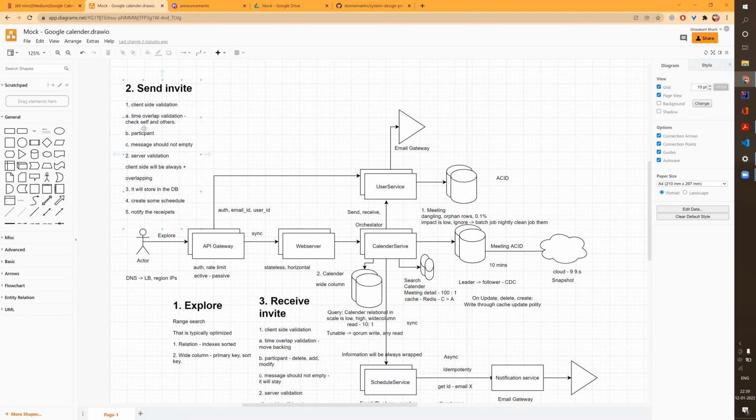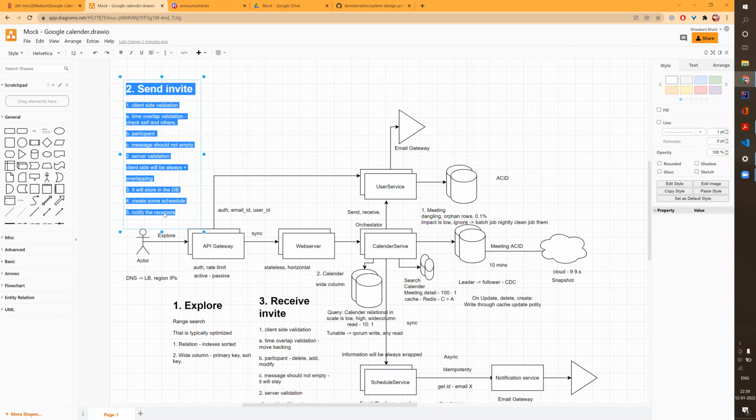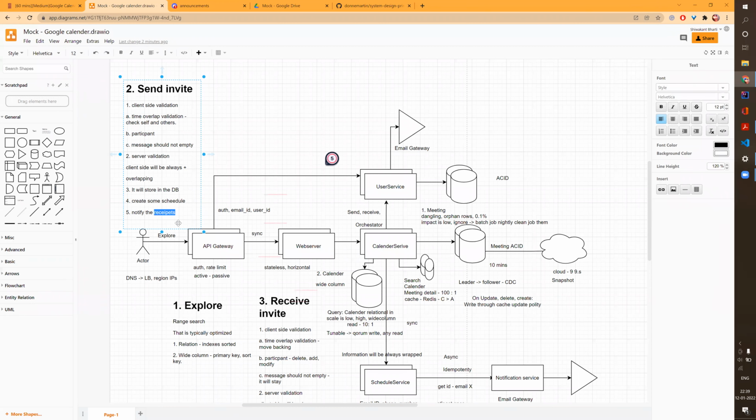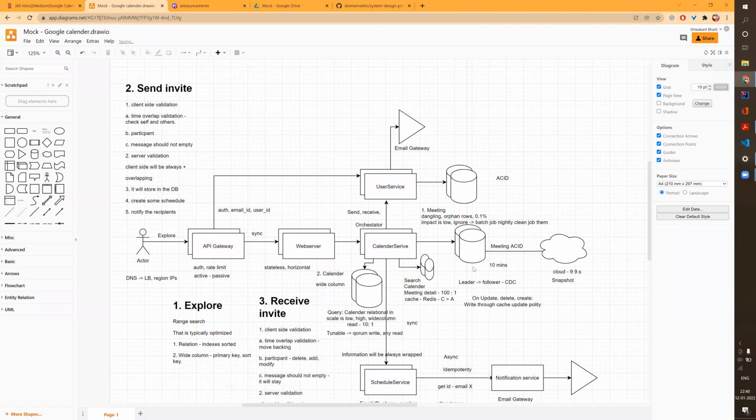Let me be very explicit and go one by one. The very first thing, it will do client validation, and then server validation, and then it will store it in the DB, create some schedule and notify the recipients. These are the intents that it will carry out. Now how does it achieve it here?